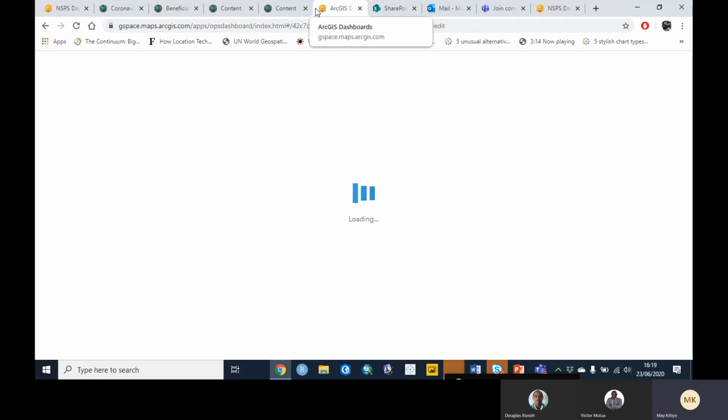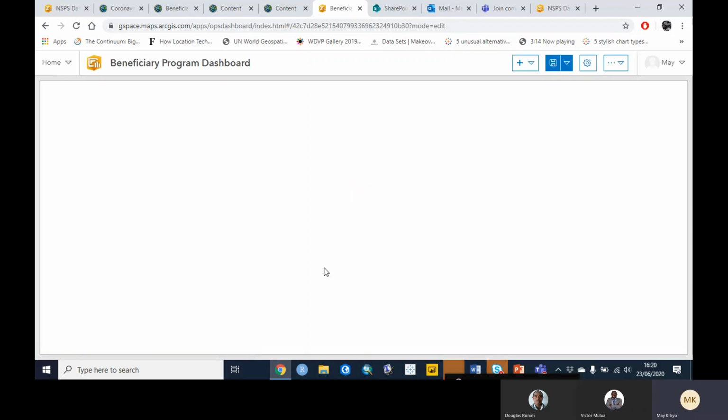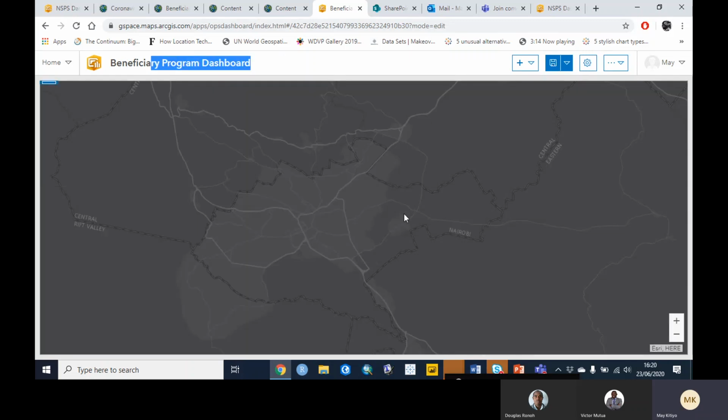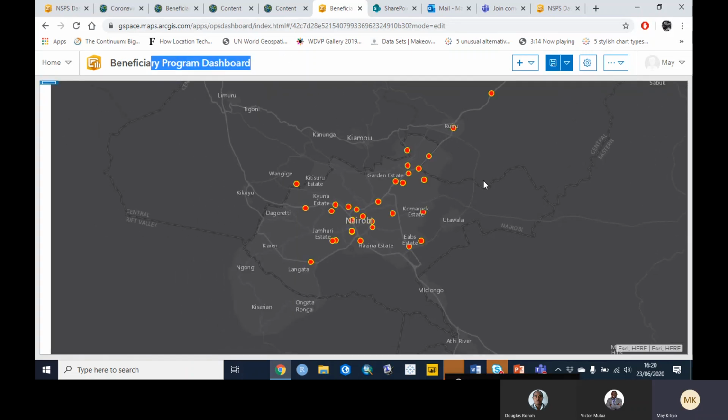As soon as you click on create, it launches the ArcGIS dashboard interface. So this is what it looks like. You notice we've maintained the title, beneficiary program dashboard. Since we created it from the map, we already have our map. So this is our map. And so that's it.